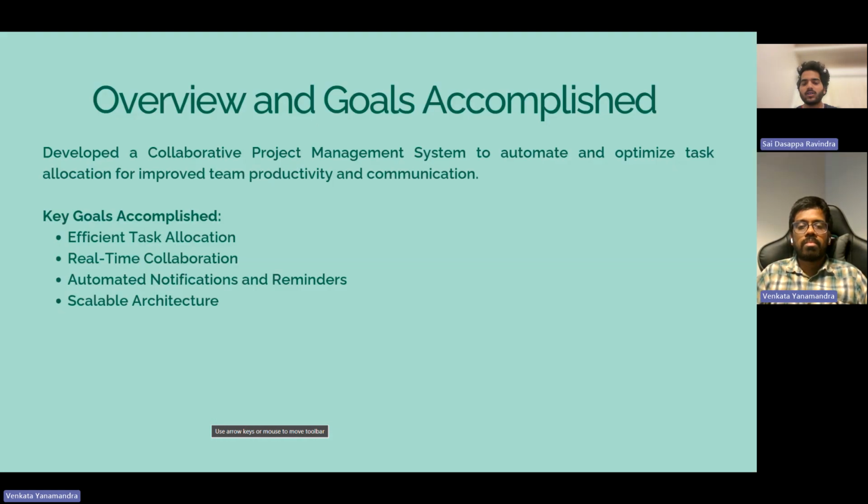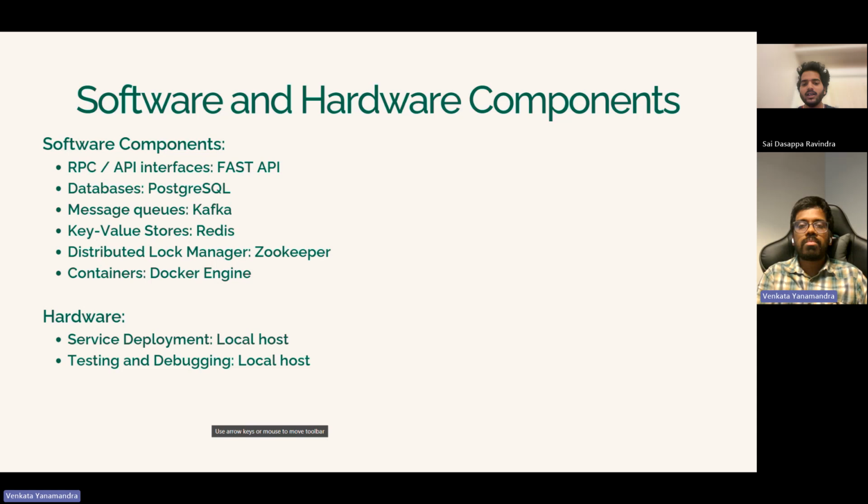So let us look at the project overview and some of the key goals we accomplished here. We developed a collaborative project management system to automate and optimize task allocation for improved team productivity and communication. Some of the key goals we accomplished are efficient task allocation based on workload, skill set, and availability, real-time collaboration to keep team members informed of changes and progress, automated notifications and reminders to help team members stay on track and maintain productivity, and a scalable architecture to ensure smooth performance.